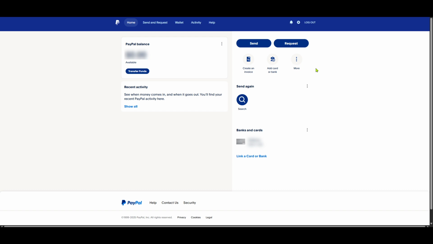Don't worry, you're not sending money right now. This step just opens more advanced options for helping you manage your transactions. As you click through, you'll notice a More button appear. Go ahead and click that, which will lead you into additional features that PayPal provides. From the list of options, you'll see one that specifically says Split a Bill. Click on it and PayPal will guide you through the process with ease.